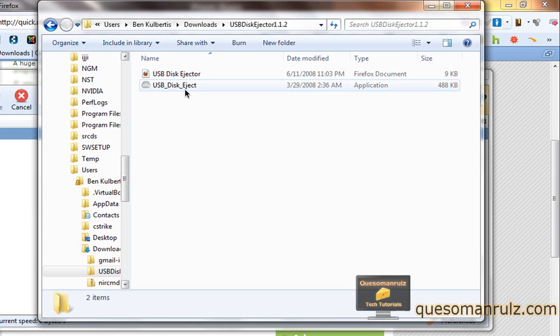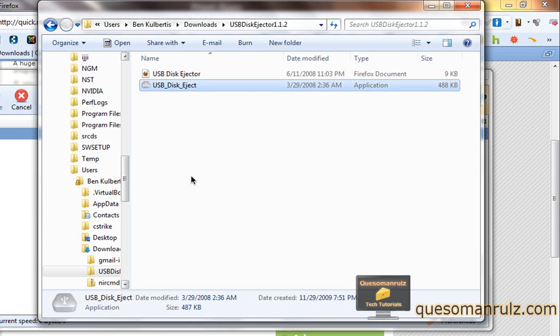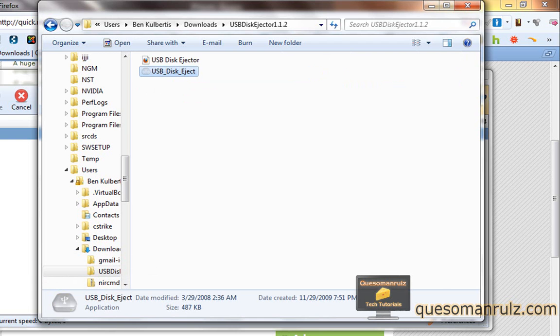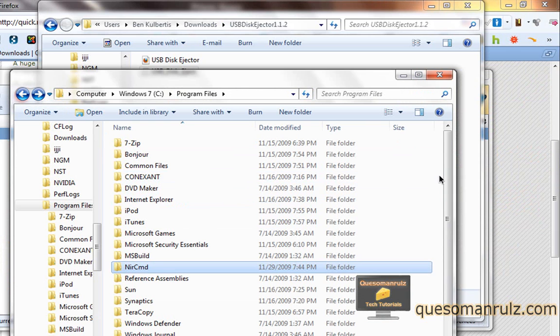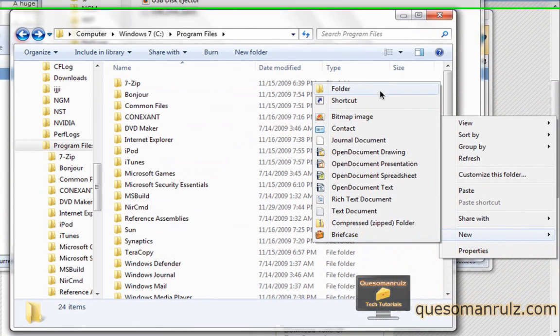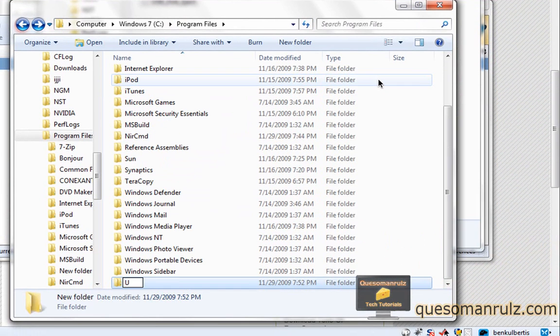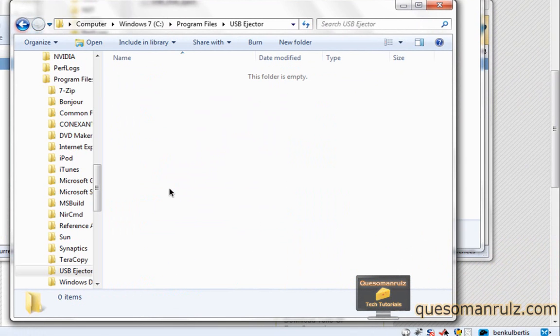Alright, and as you can see, it's just a simple executable file, so as we did before, a good thing to do would be to cut that, and let's go and paste it under our program files again. This time we'll do a new folder and call it USB Ejector. Go ahead and paste that in there. Alright, so now we know where that is.